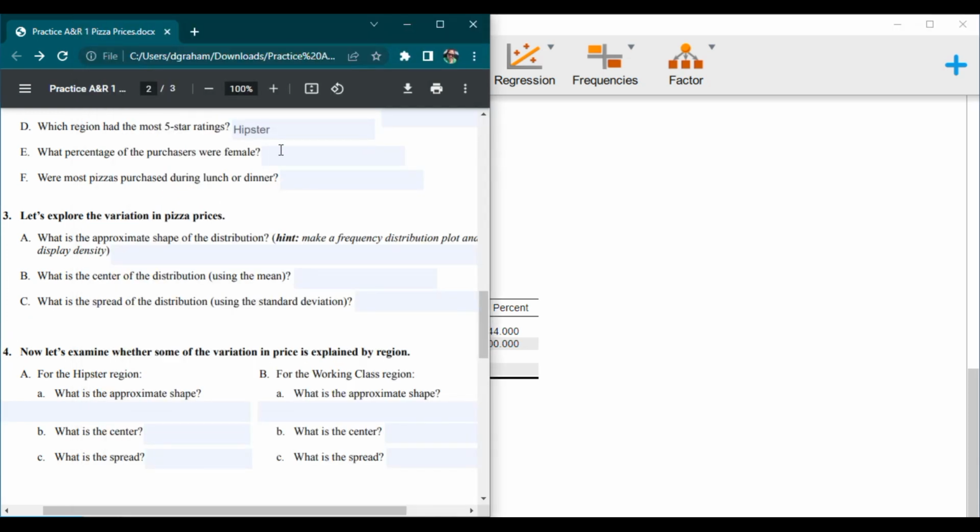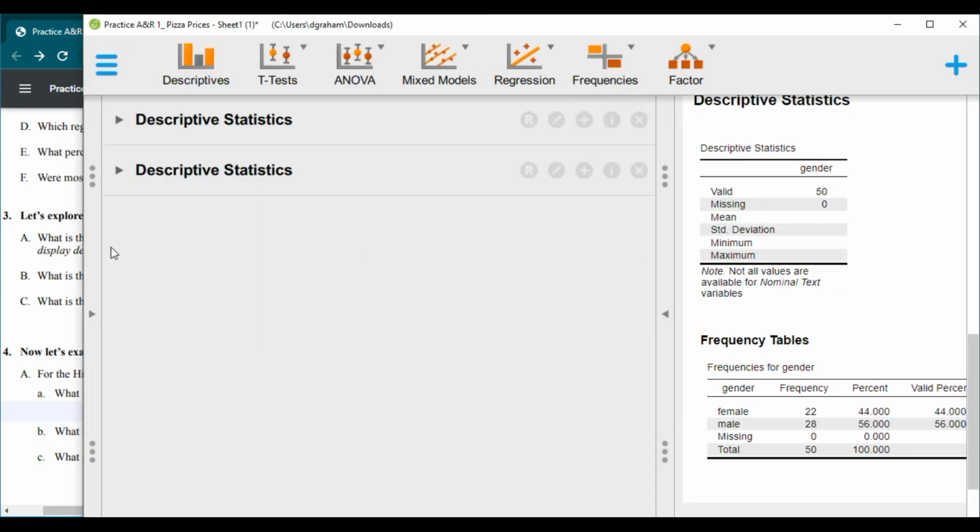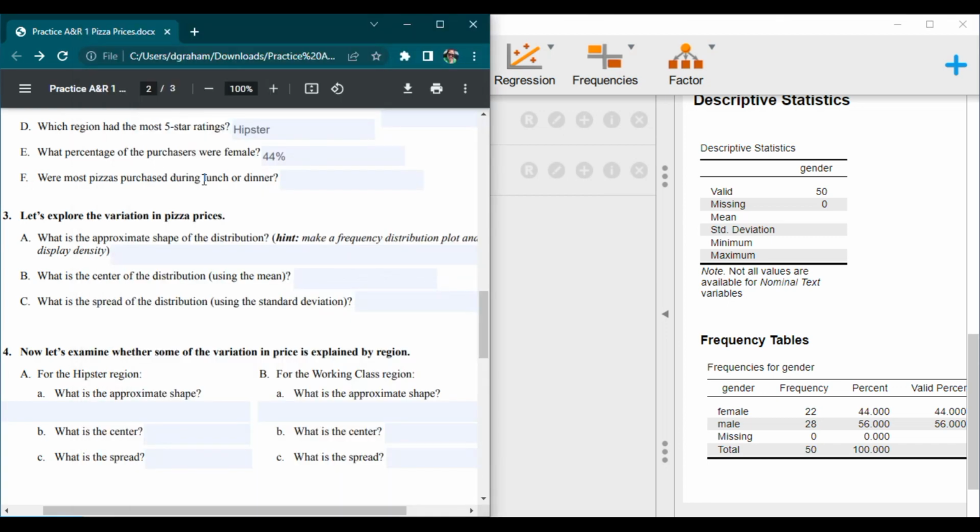So what percentage of the purchasers were female? 44%. And were most pizzas purchased during lunch or dinner?